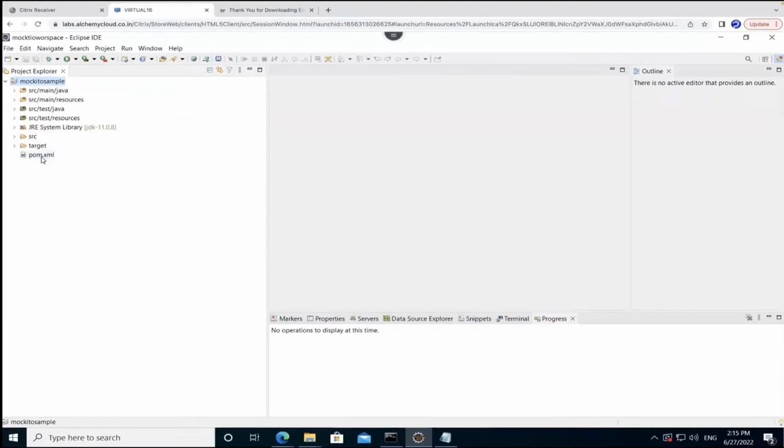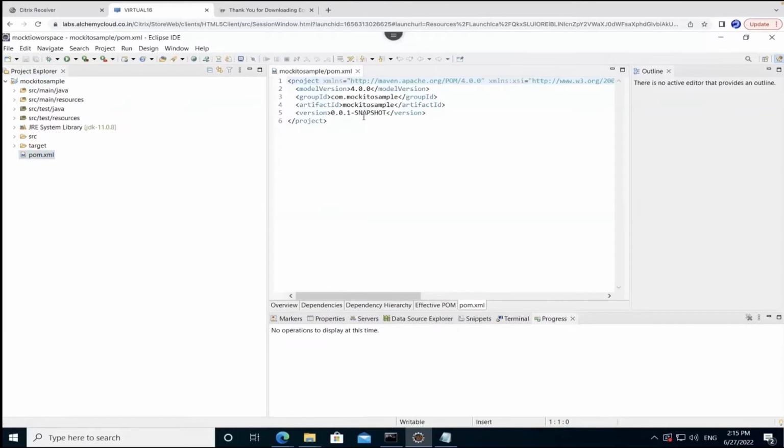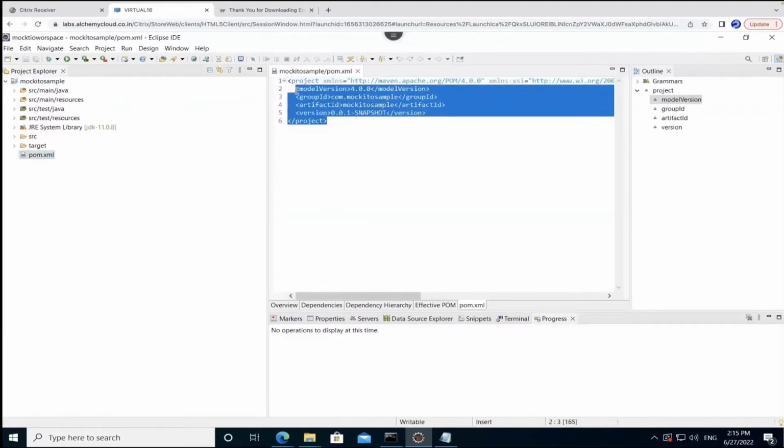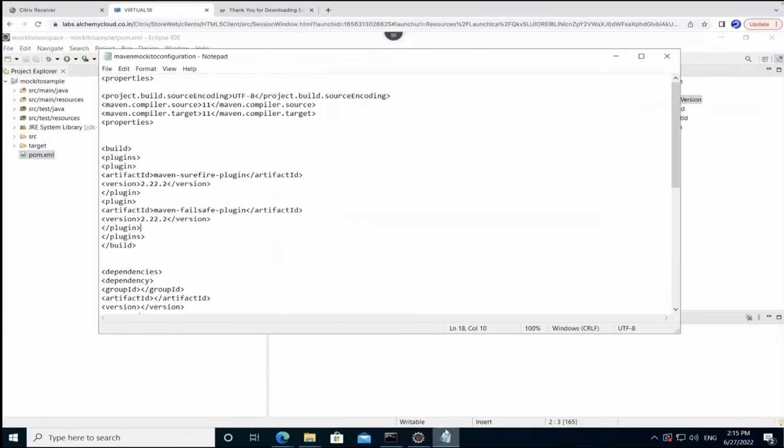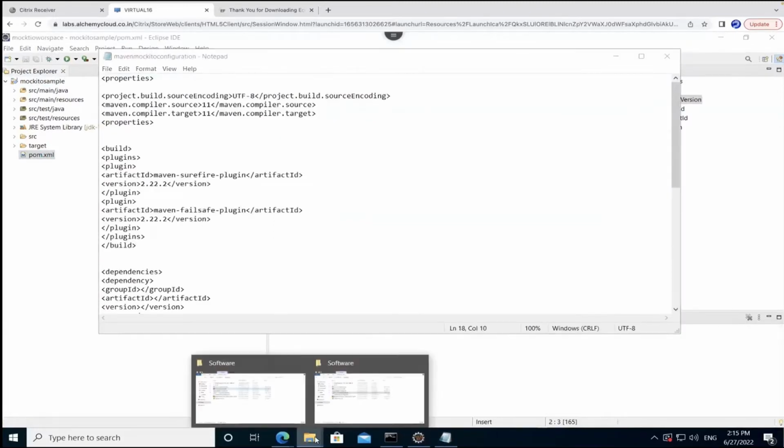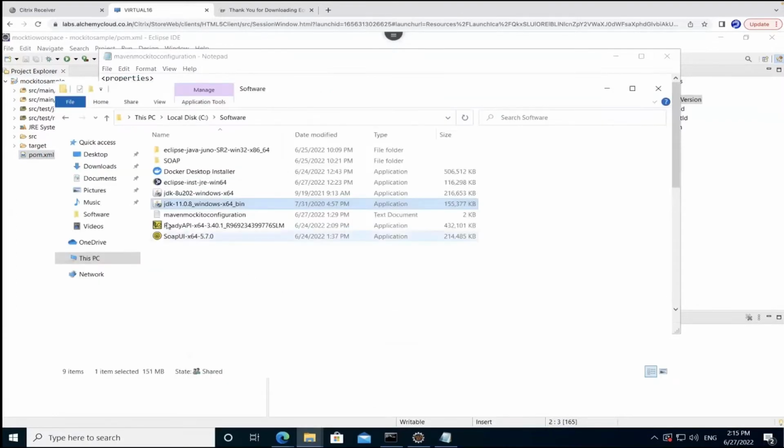I'll double click on pom.xml. Now, if you see, it's an empty one. It is just using whatever we have specified. Now in this, we have to make entries, right? And I know it is difficult to remember. So what I have done is I have kept this file in the software folder, which is shared with you. So if you see, I have already kept this file here, Maven Mockito configuration. This is the file from where I will also copy and paste. You can also take the same file and copy paste.